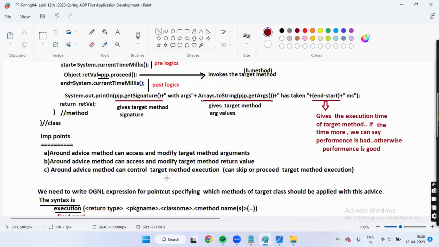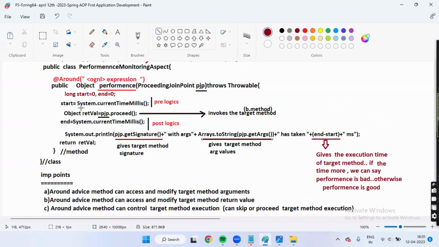An around advice method can control target method execution. Suppose this proceed is not called, guys. We can skip the target method execution. If this proceed is called, we are able to call the target method. That means from the advice method, we have control to call or not to call the target method. What do you say, my dear?